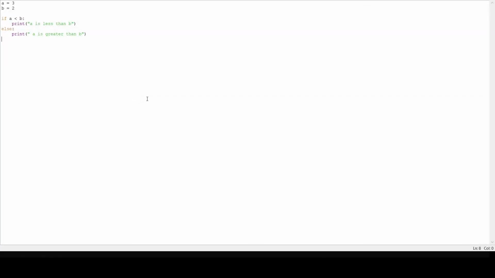An elif is an else if. So it is multiple if conditions under the same thing. So it will look: if A is less than B, print A is less than B. And then we can change this to elif, print A is greater than B. And then we can do another elif statement: elif A is equal to B. In an if statement, since you're not defining A as equal to B, you're comparing, so you use a double equal sign. Elif A == B, print, open parenthesis, open quotation, A is equal to B.